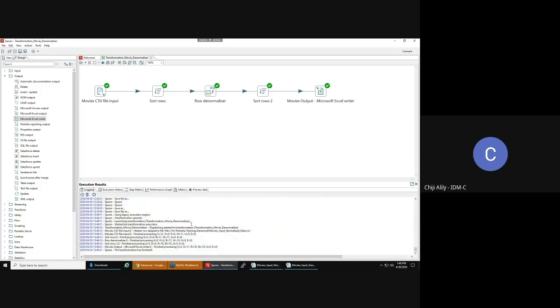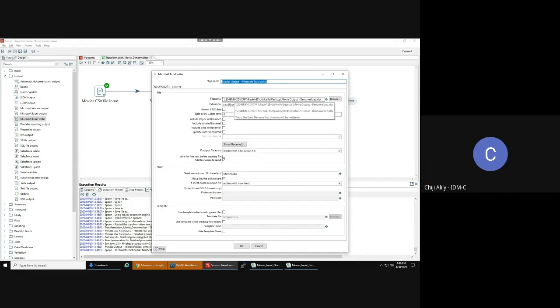Okay, so I see the file input step, the sort rows step, the row normalizer, the movie output step. So I'm going to go and see if it wrote it to the location. And I can see green check marks, so it looks like this transformation was executed successfully. And to double check, I wrote it into my desktop in this movie output denormalized file.